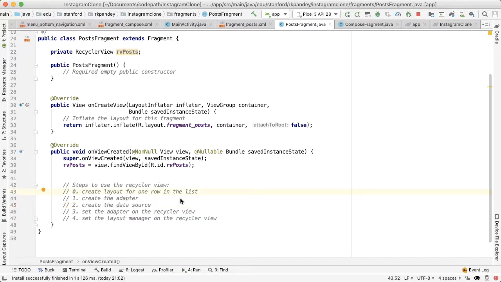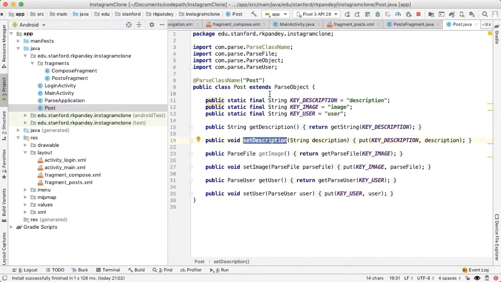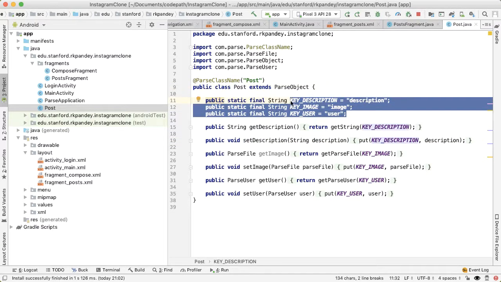One thing that's worth noting is that we have some of the pieces in place already for building out the RecyclerView, in particular creating the data source. So first off, what is the data that we're showing? We're showing an Instagram post, and we have a model already defined to describe that. We have a Post class which extends the ParseObject, and the things that we will display will be description, image, and user corresponding to that post.